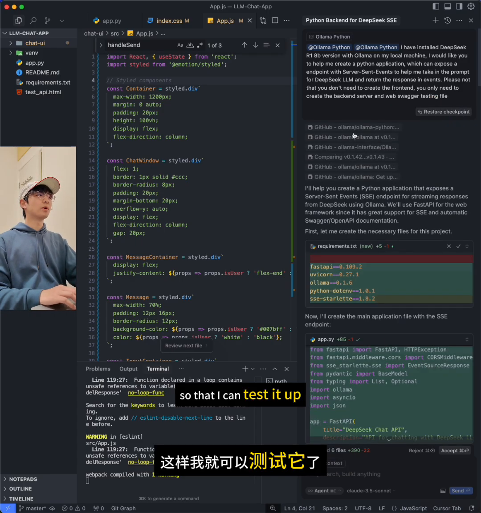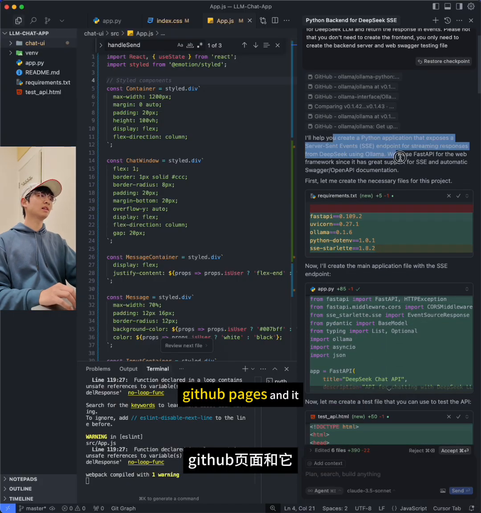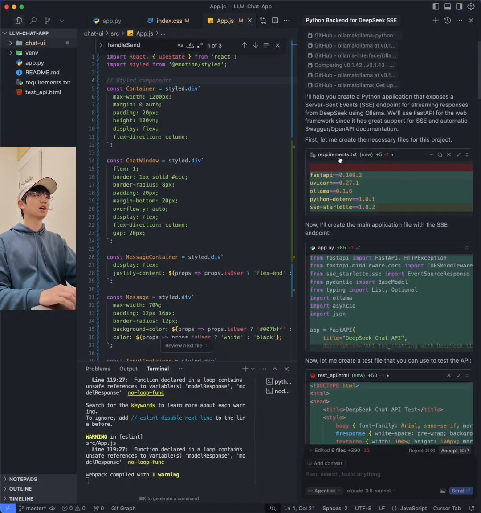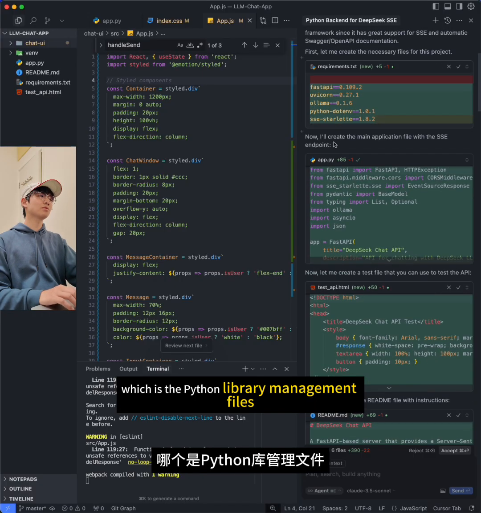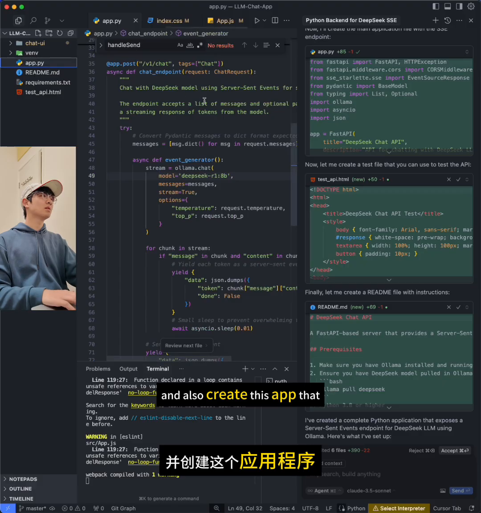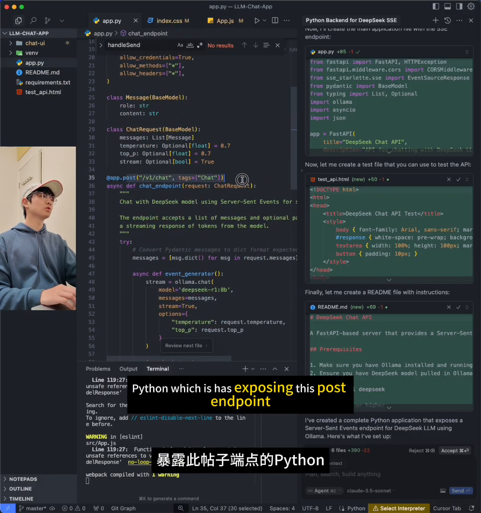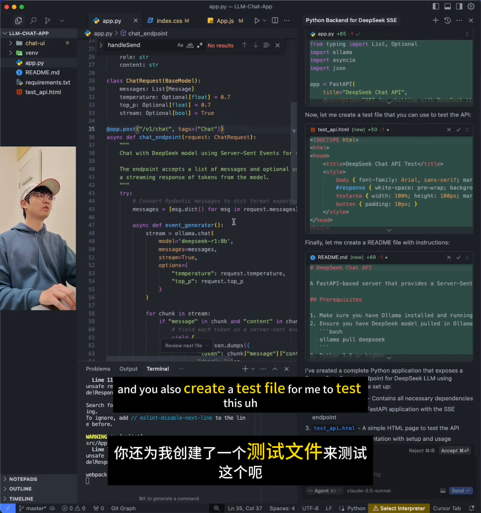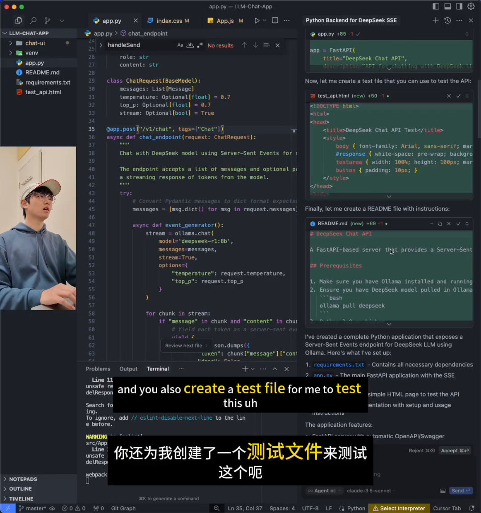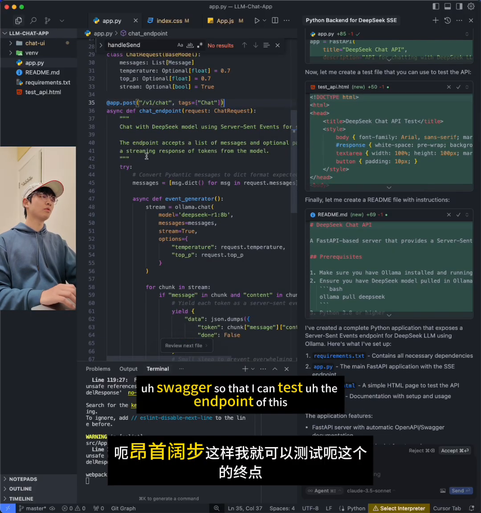From the response, you can see that it actually goes through these GitHub pages, and it helps me create the requirements.txt, which is the Python library management file, and also create this app.py, which exposes this POST endpoint. It also created a test file for me to test this Swagger so that I can test the endpoint. So let's take a look at this code.